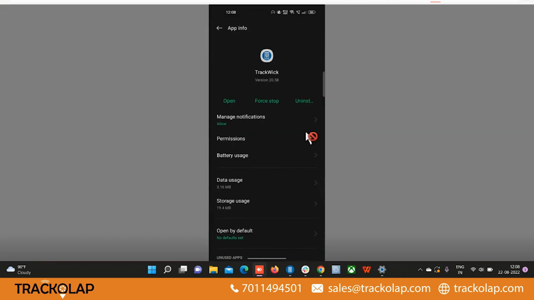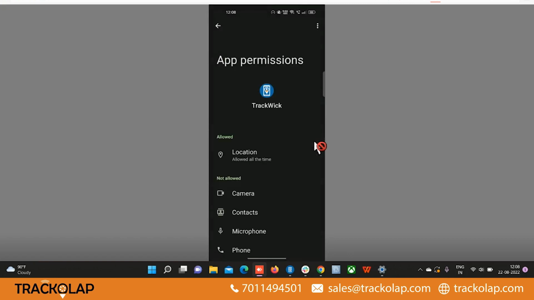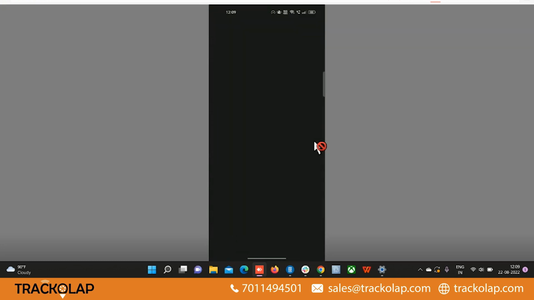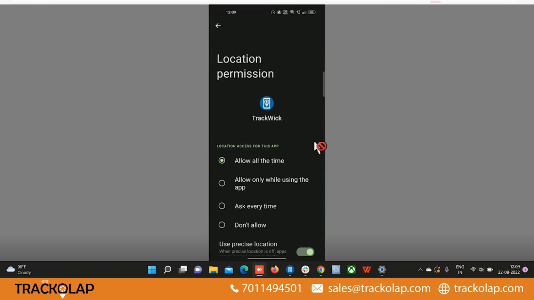Click on that, and here we will allow some permissions. This is the permission section. Click on that, and our first permission is the location permission. Click on that, and you will have to give access to the location permission for TrackWick. Click on the allow all the time button. This is the allow all the time.